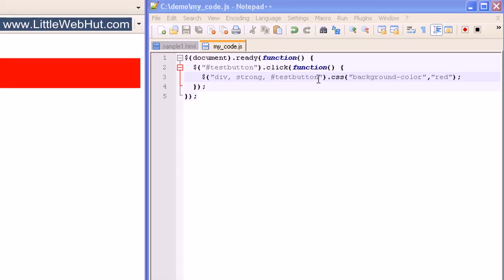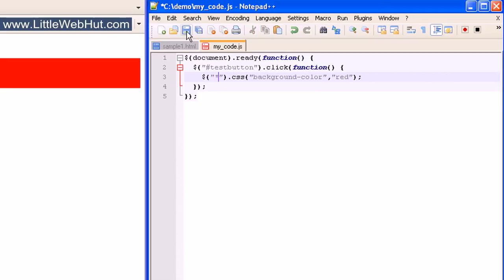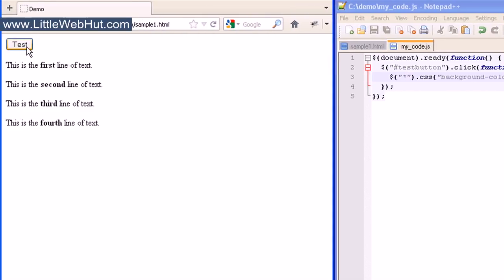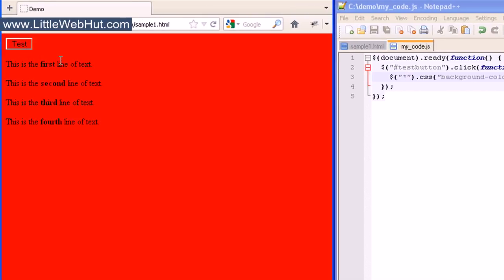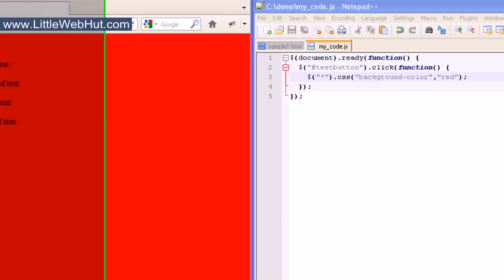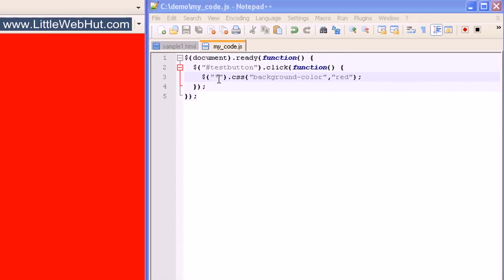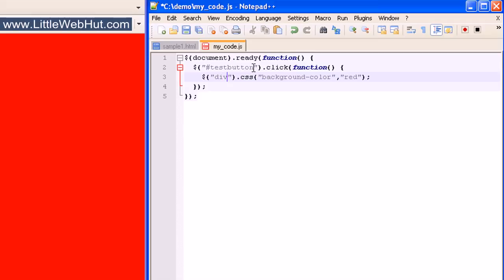We can also specify all elements by using an asterisk. So now when I press the test button, the background color of everything changes. And we can also specify a child selector. So I'll show you how to do that. If we type div to select the div elements, and we follow that by a greater than sign, and then I'll type p for the p elements, this says that I want to select all p elements that are children of div elements. So let's try this one out.